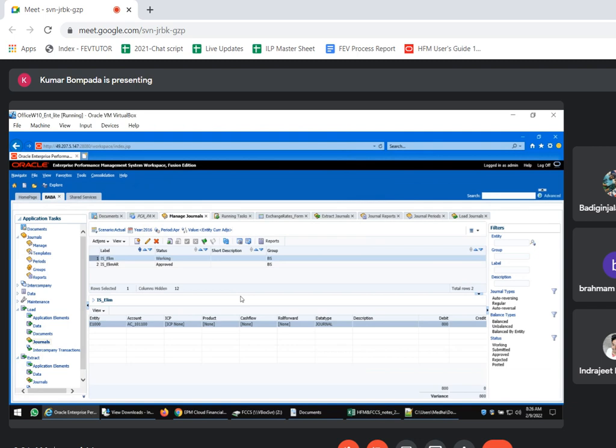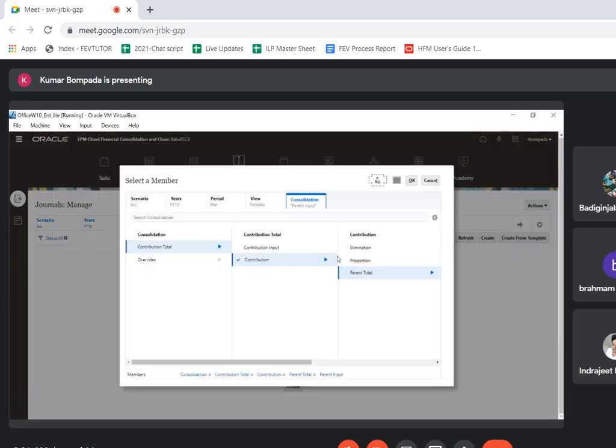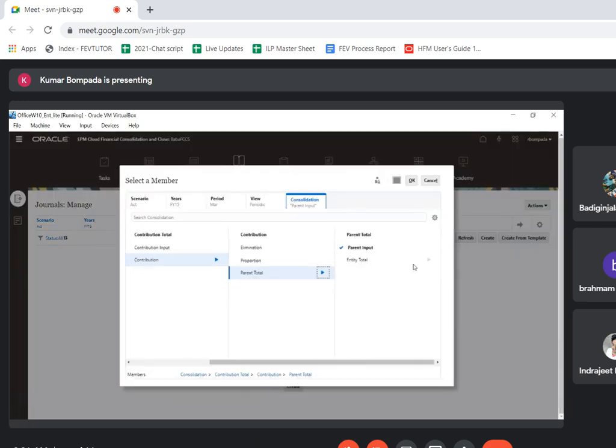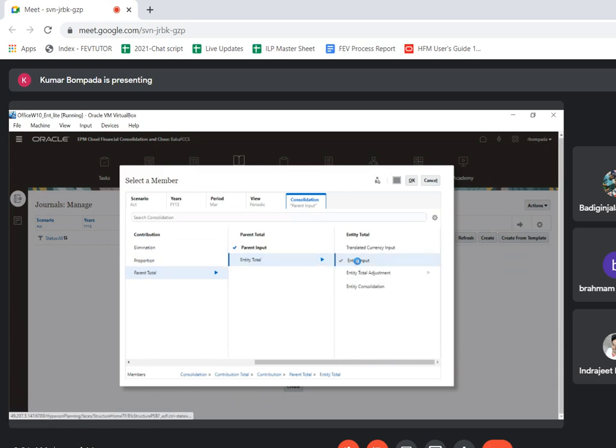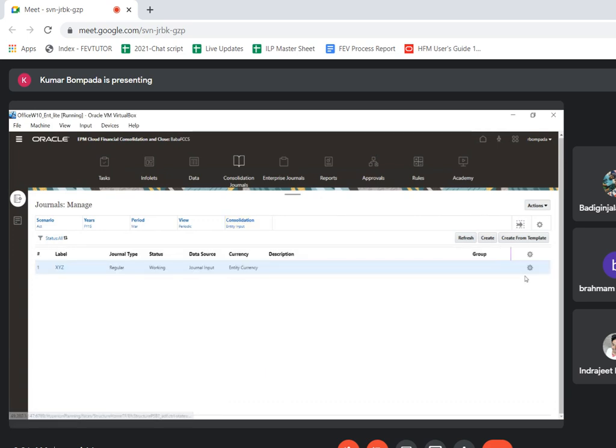This facility is not there in FCCS. In FCCS it is very easy. You need not open the Notepad. Simply you can copy the journals to whatever you want. So that is the reason you don't need to put it in Notepad. They made it very easy. Every journal you can post, and you can copy to the next month, whatever month you want. No need of loading. This is called journal entries.